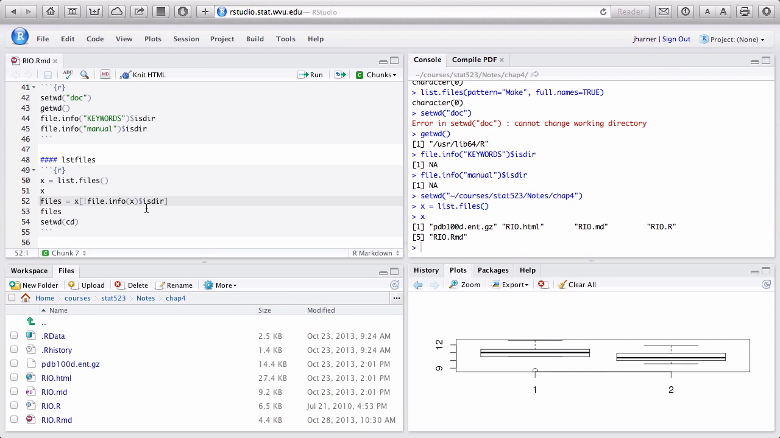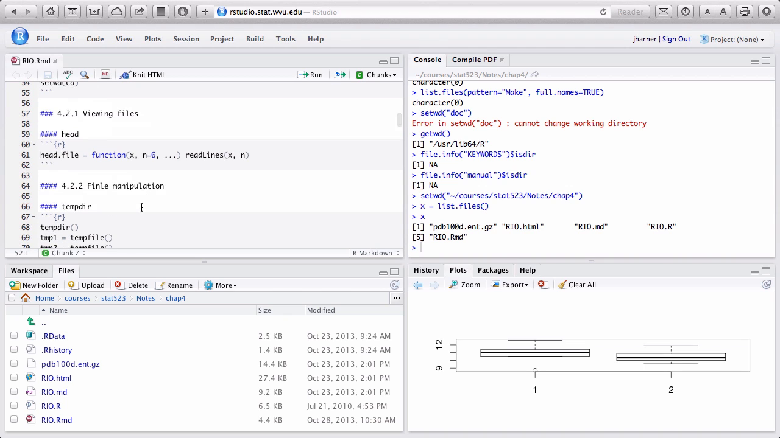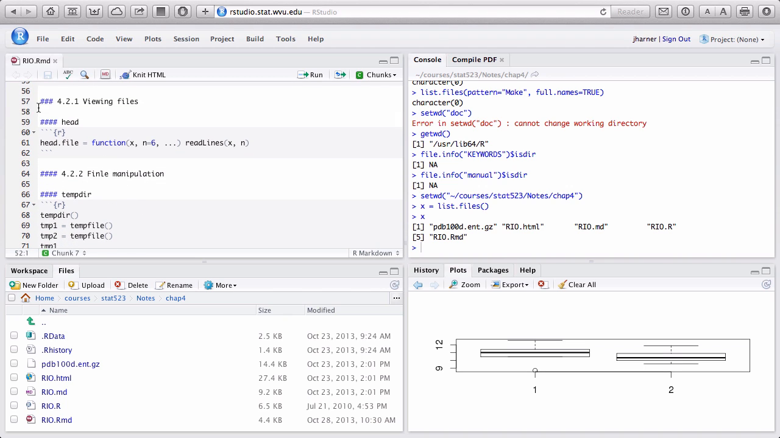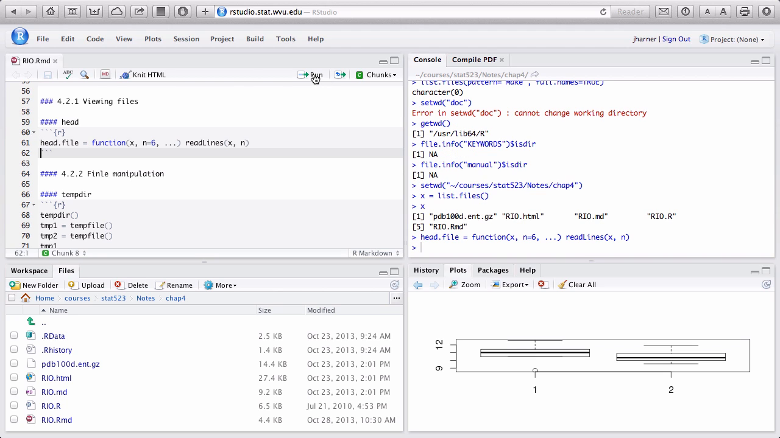Okay, so at any rate, you can go down, and I can read head file. That's a function that says read the first lines of a file, the first 6 lines by default. Notice it says n equals 6, but you could change that. If I wanted to read the first 10 by default, I could call that function with n equals 10, and it would read the first 10 lines.